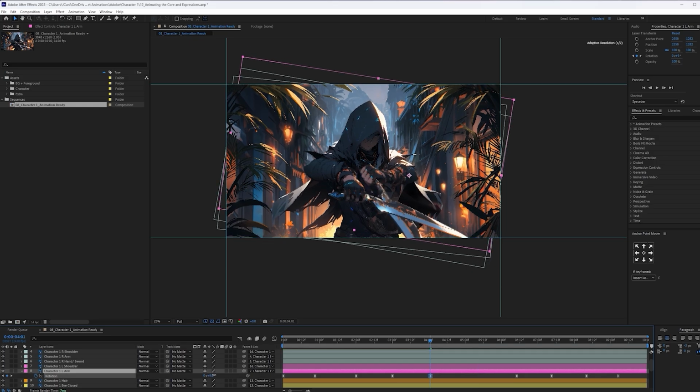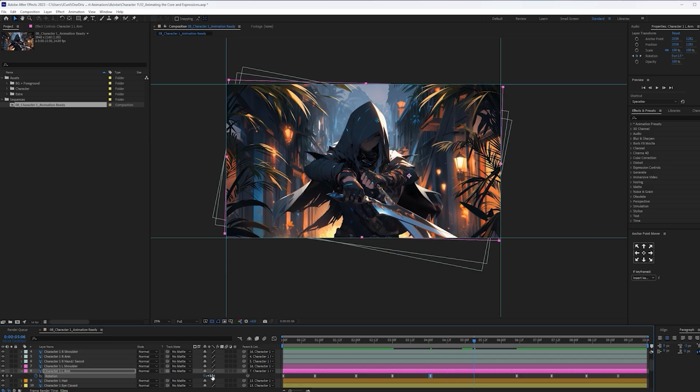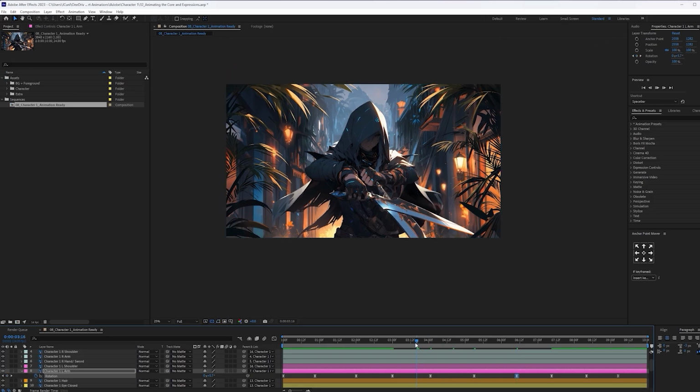Tweak this. Add in a slight offset there. You really can get as creative as you like. Go as subtle or aggressive as you want.